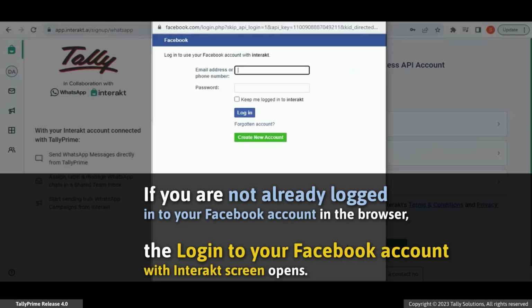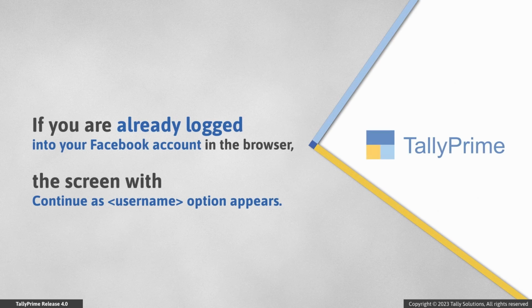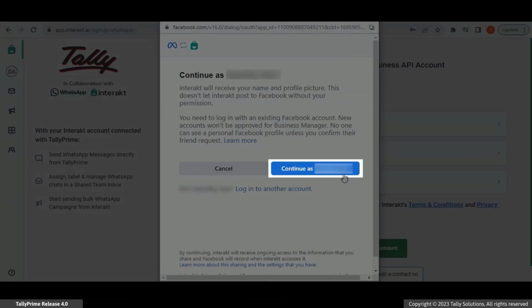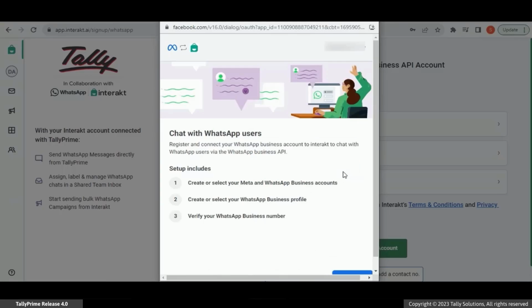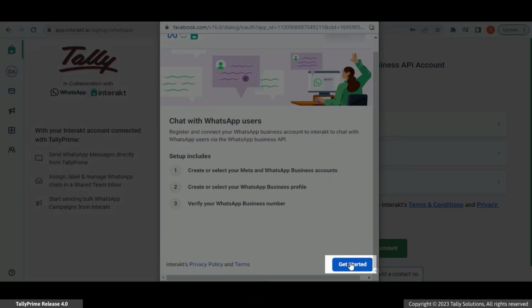If you are not already logged into your Facebook account, the login to use your Facebook account with Interact screen opens. Enter your Facebook login credentials to log in. If you are already logged into your Facebook account, you will be prompted to continue with the same login through the Continue As option as shown. The Chat with WhatsApp user screen appears. Click the Get Started button.